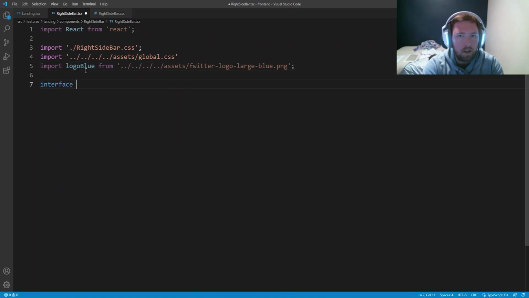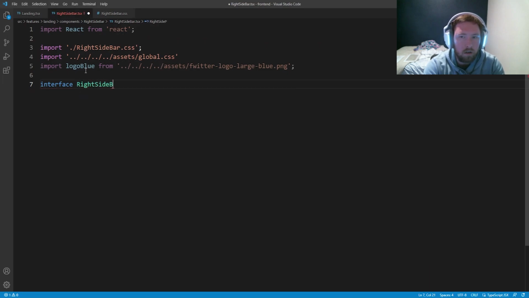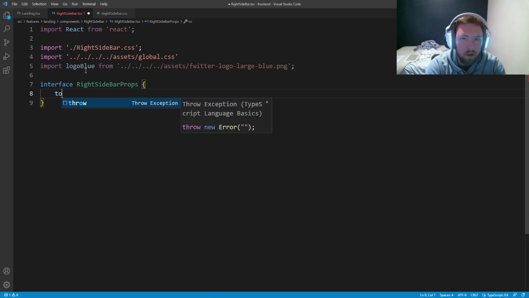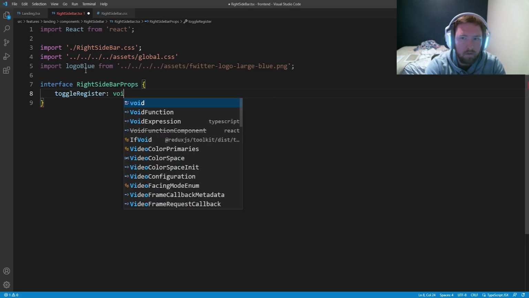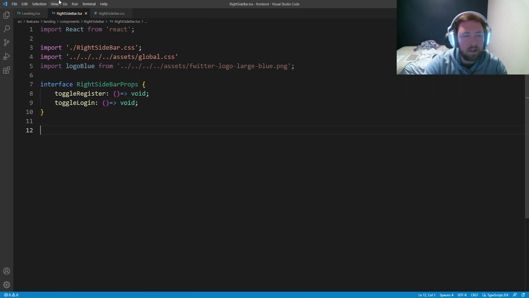We do need to make an interface for the props. So we're going to say interface RightSidebarProps. And this is going to take in a couple things. So it's going to take in a toggle register, and this is going to be a void method. And then it's also going to take in a toggle login, which is also going to be a void method. So this is going to basically replace those methods that we had on there before.